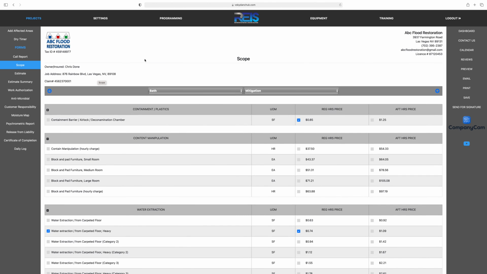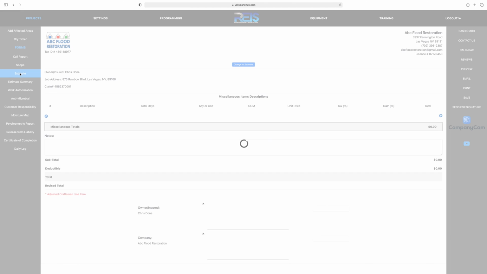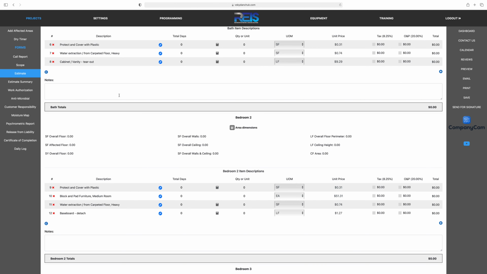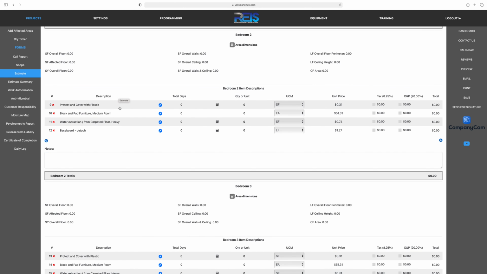So two of the most important parts of the program here, you get good at it, and it's fantastic. You can work so quick. The scope and this estimate. These two work hand in hand. You populate the scope that you made, and it goes right to the estimate, just like that. Super quick. Everything is lined up and so easy to understand.